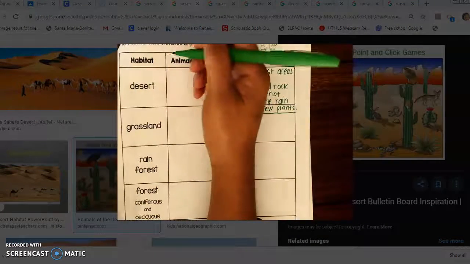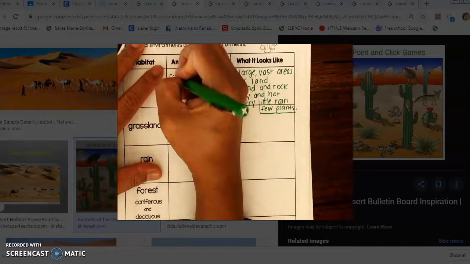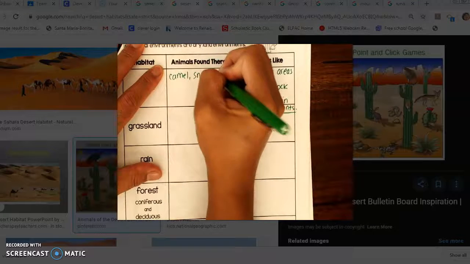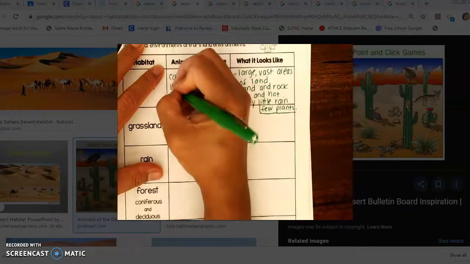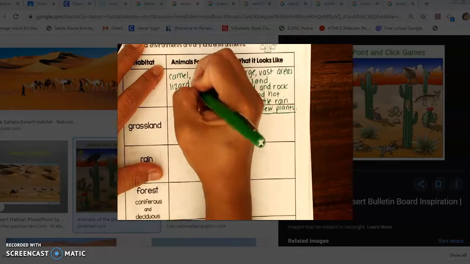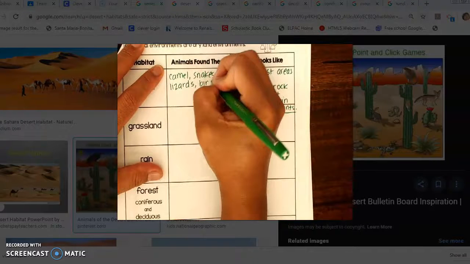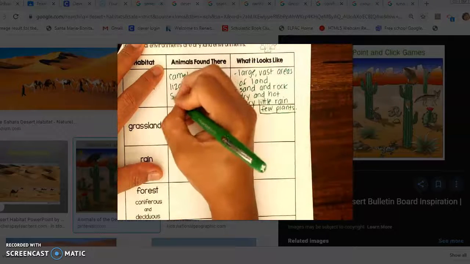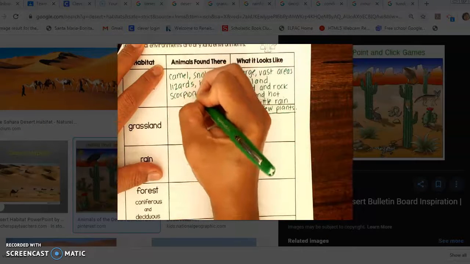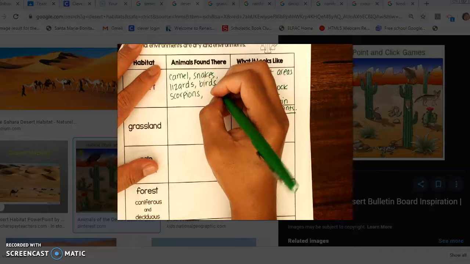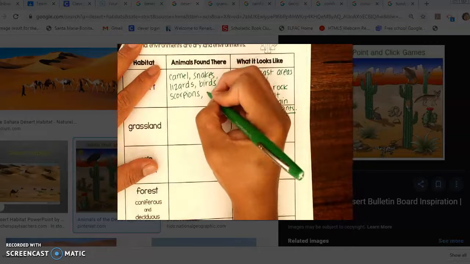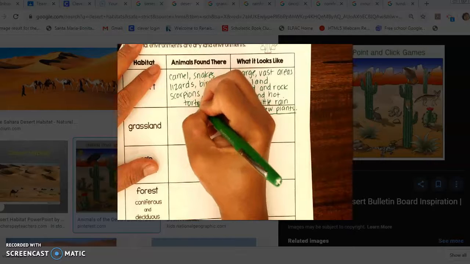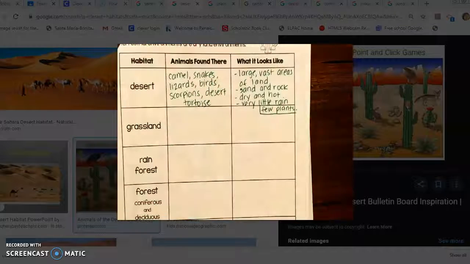So we have camels, snakes, you have lizards, you do have some birds, right, that live there. Birds, scorpions are definitely a type of invertebrate that lives there. And then I also saw the desert tortoise, right? Which is just kind of like a huge, huge turtle.